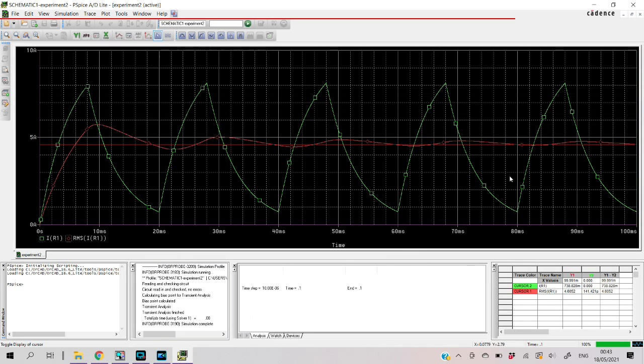So for this experiment, we saw the difference of these two values.